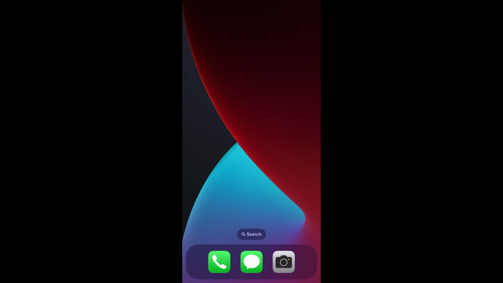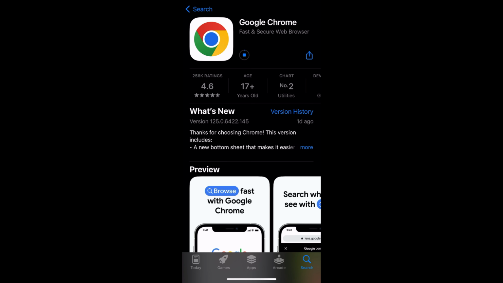Once it is deleted, the Chrome app will be removed and you can go back to the App Store, search for Chrome, and then just install it. So in this way, it will completely reset the Chrome app and also install a fresh version.